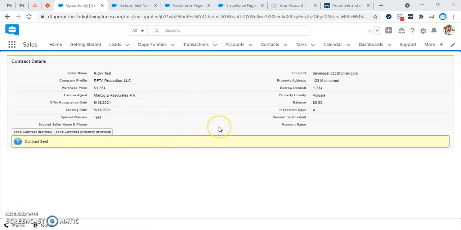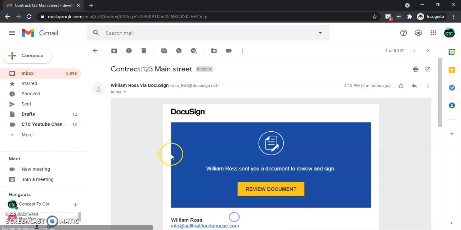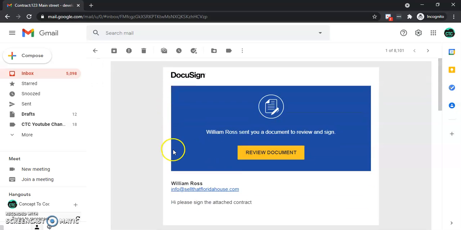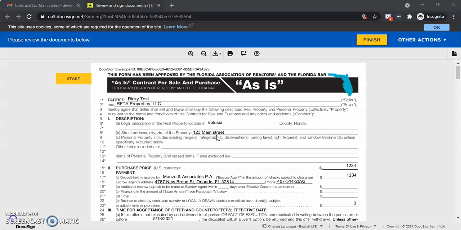If you have added all the required fields, that is the email ID and the necessary fields, the contract will be sent and you will get a notification here which says the contract is sent. If I show you the contract, it has been received in the email. I'm going to open this. The contract was received via DocuSign. I have opened this contract and you can see the merge fields are there.